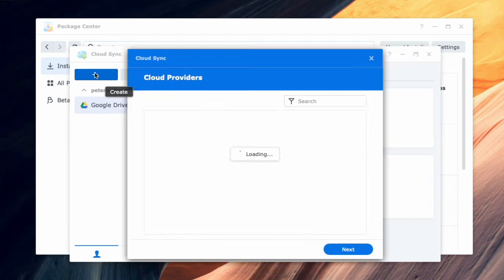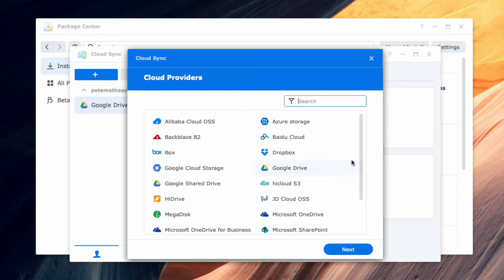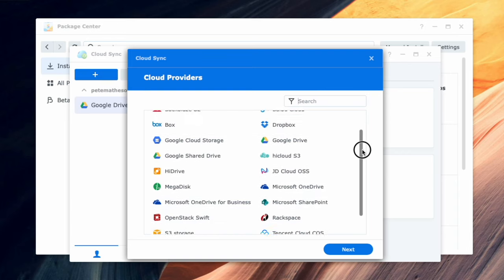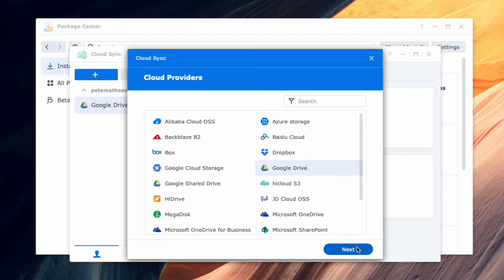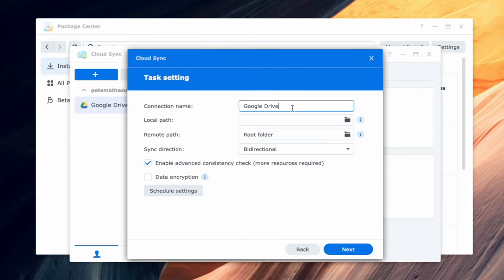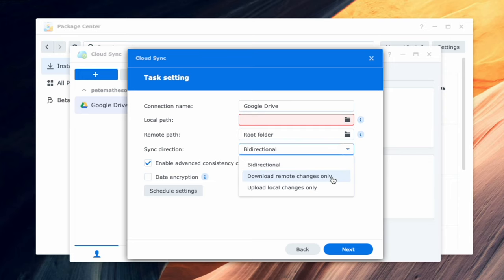Then once it's installed, open it up, click on Add, and follow the prompts to connect this to your Google Drive, or, as you can see, a multitude of other cloud storage providers if you use something else. I can then point this at my Google Drive folder that's stored on this NAS, and tell it to run all of the time. So now I have a copy of my Google Drive stored on the NAS.